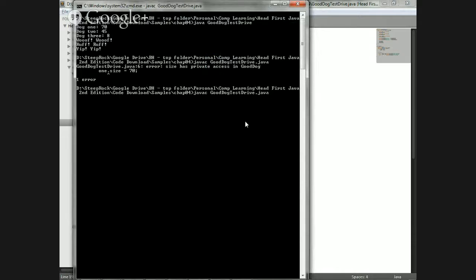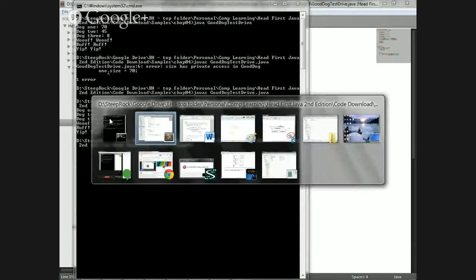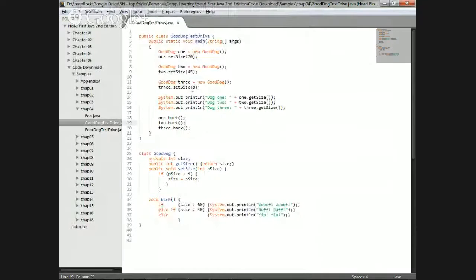This will compile fine because it's not a compilation error. Okay, so what happened over here, you see? Dog 3 is 0. Even though I set him to 8, it doesn't work because I'm not letting him set it to 8. I don't want someone just to put it in thinking that it's able to go through this and end up as 0. What I want is for it to come out as an error.